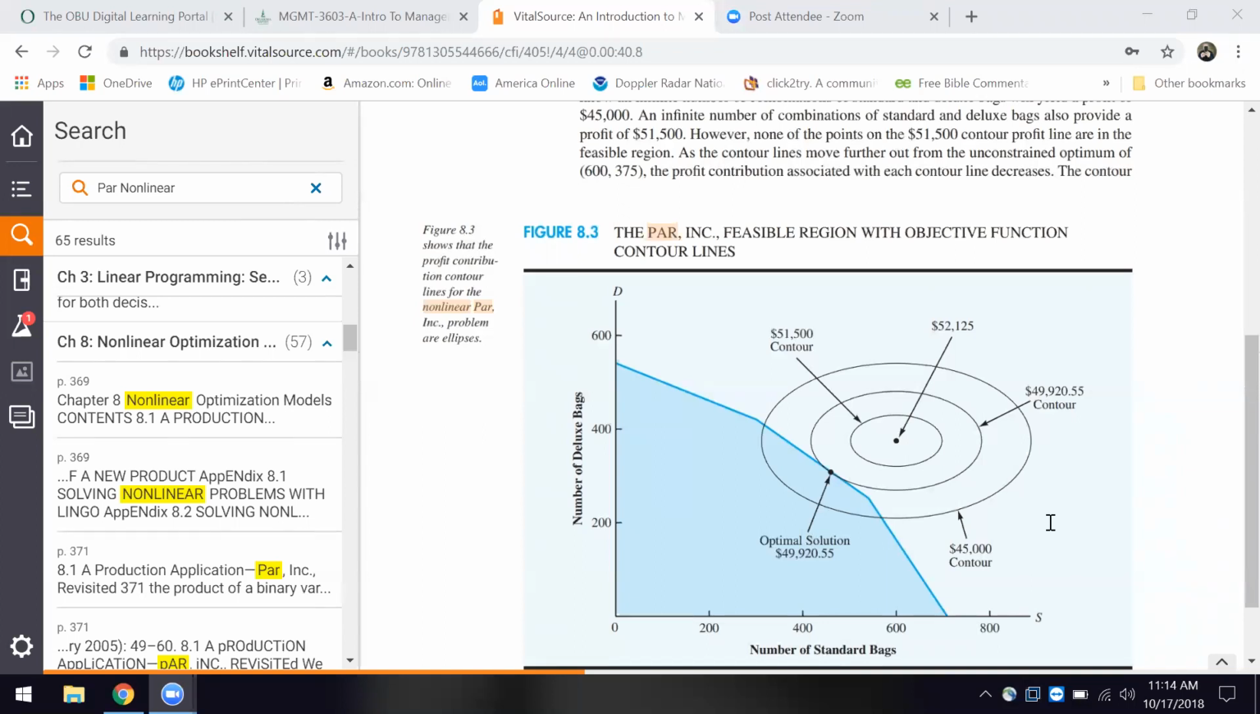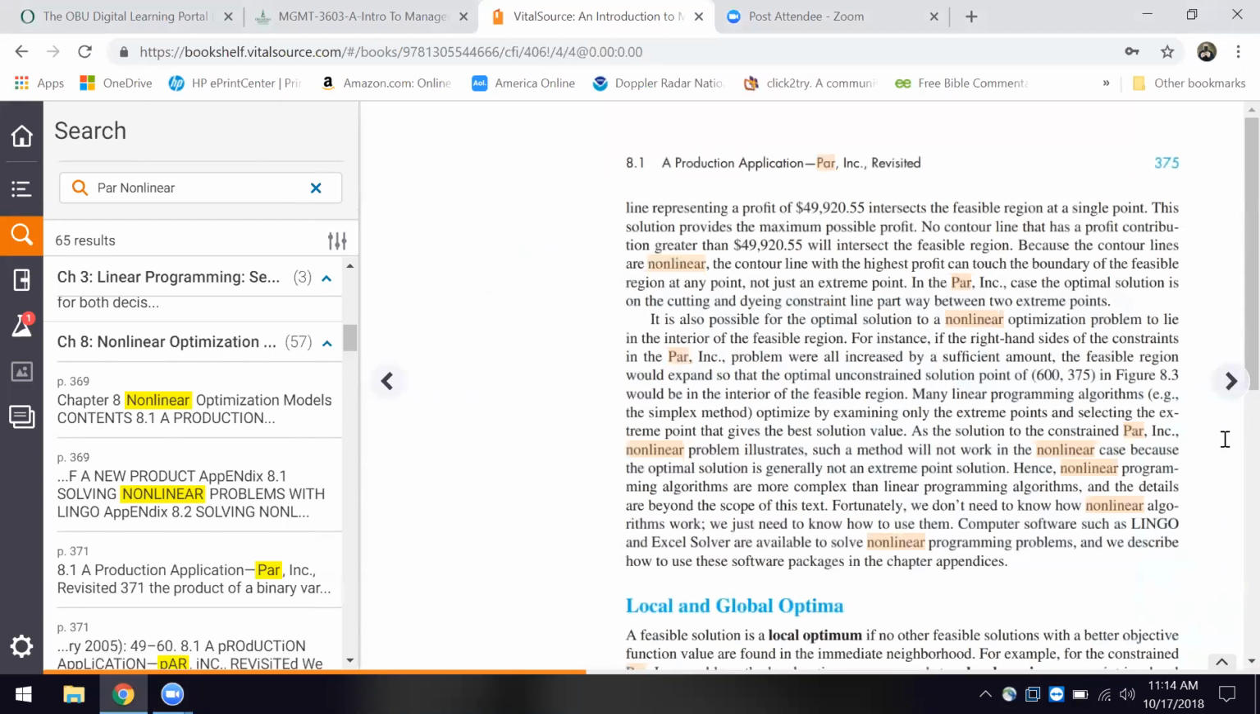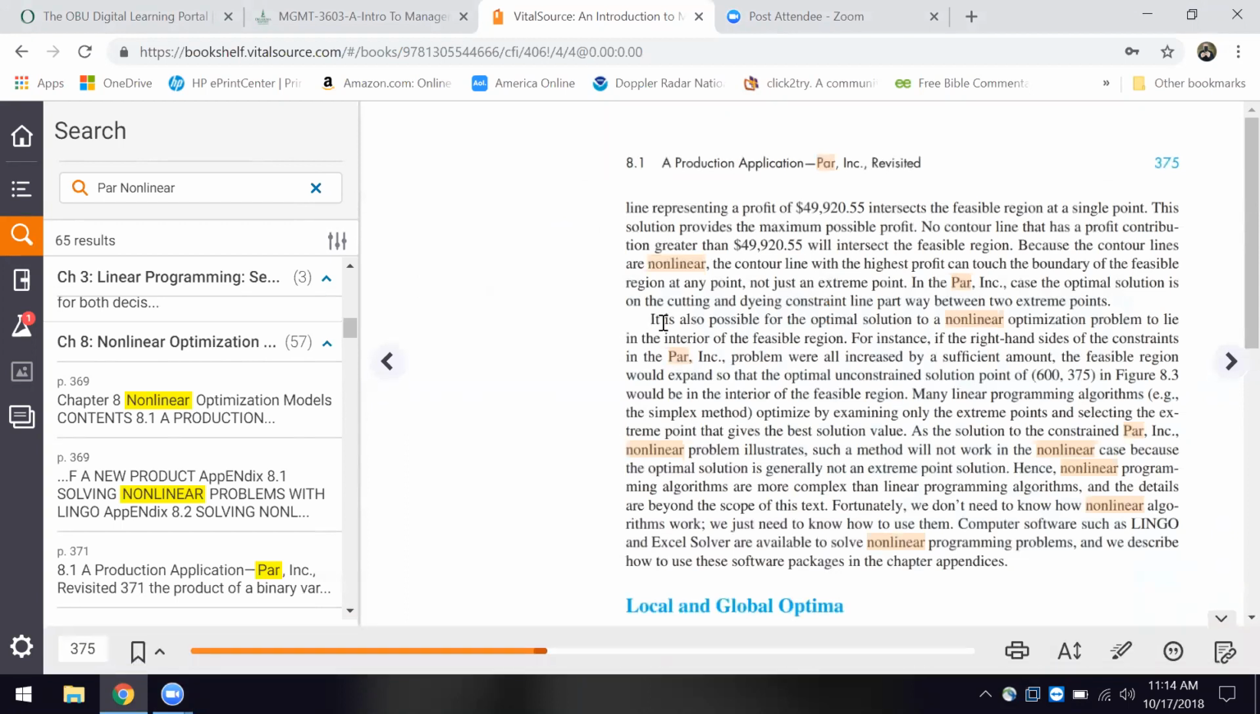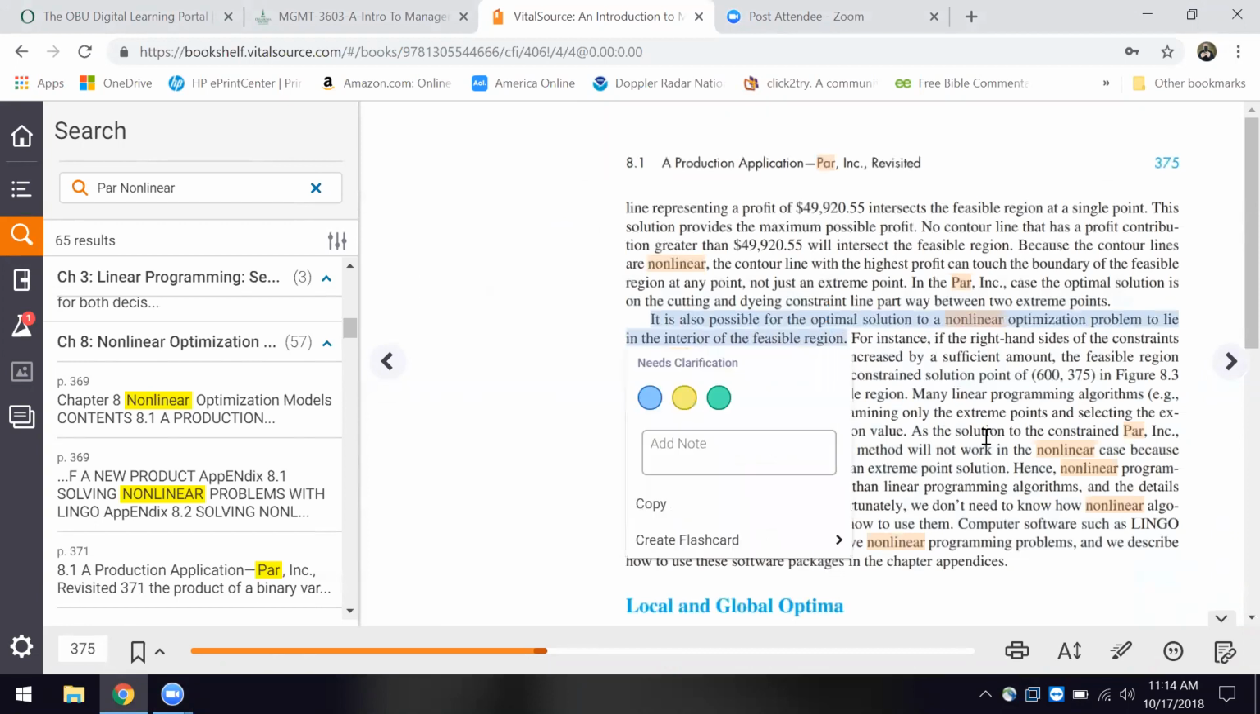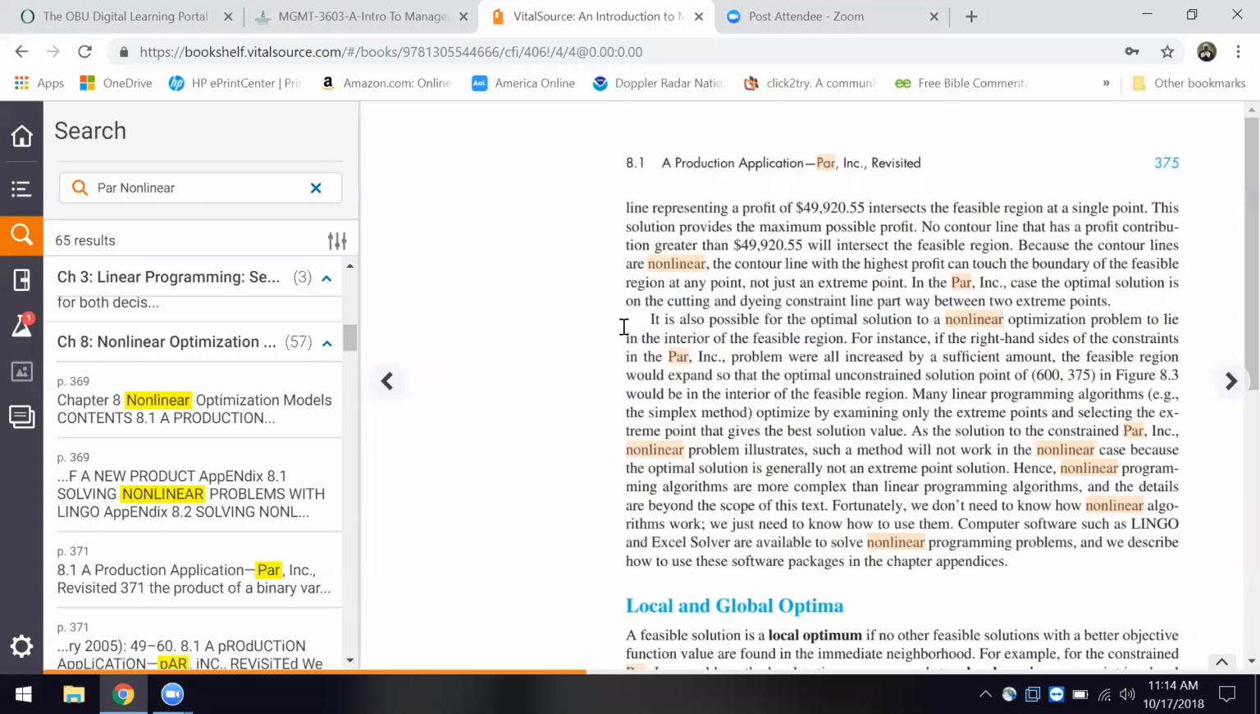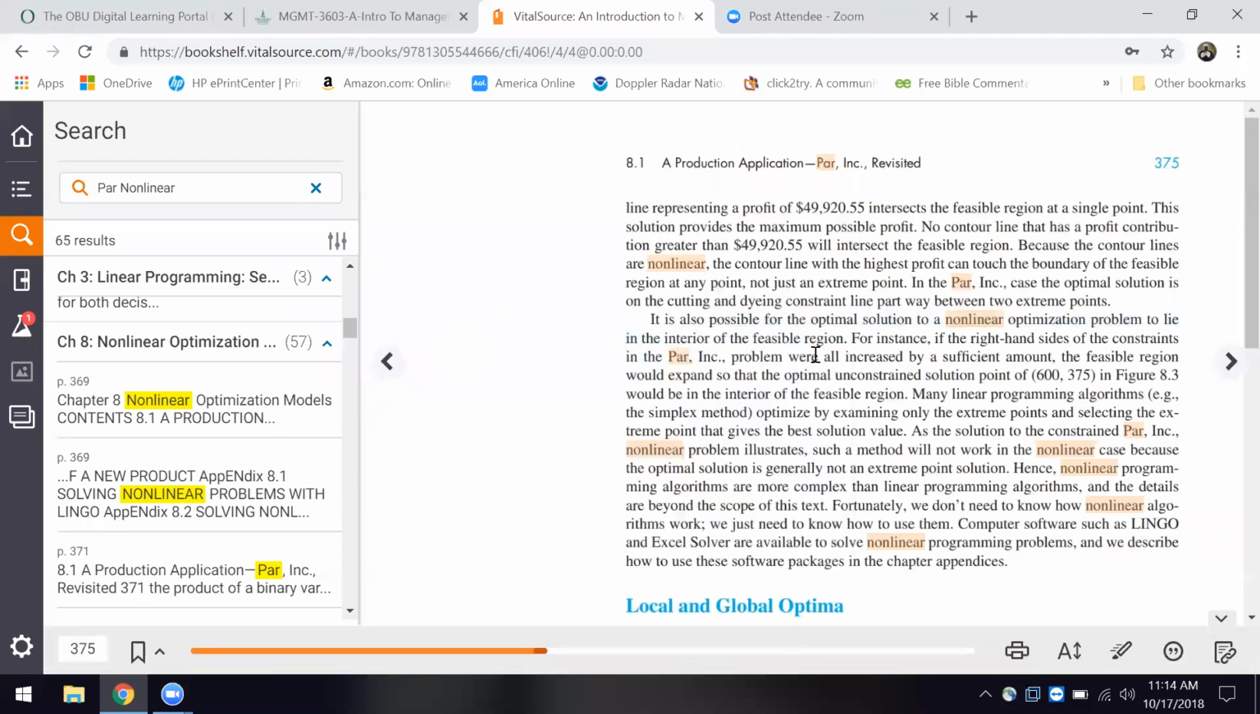Okay? Now, let's move on ahead. And again, if anybody had any questions, please feel free to stop. And as I mentioned, for example, right here is possible. This is a key passage. I want to make sure I highlight it for you. Okay? They talk about where that can be located, the optimal solution.